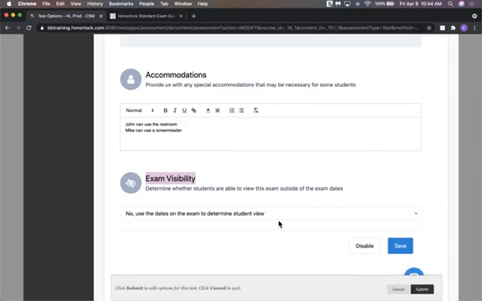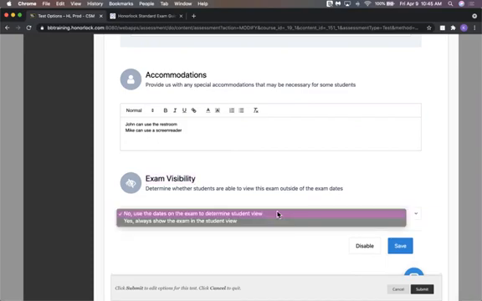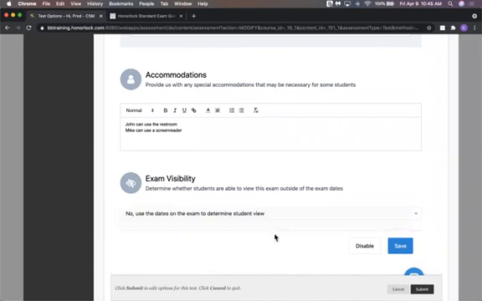So if this exam is available Monday through Wednesday, students will only see the exam to be taken Monday through Wednesday. If you change this and toggle this to yes, always show the exam in the student view, this is going to allow your exam takers to see the assessment listed outside of that preset window, those preset date and time parameters that you had previously selected. So we recommend leaving this on no to simply abide by those previously set dates and times.